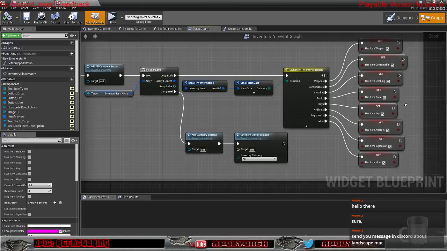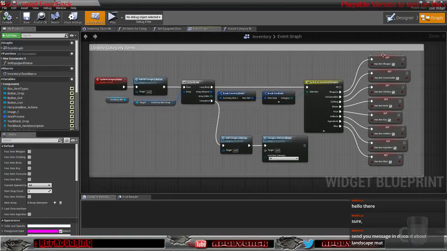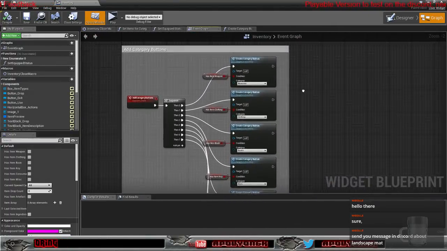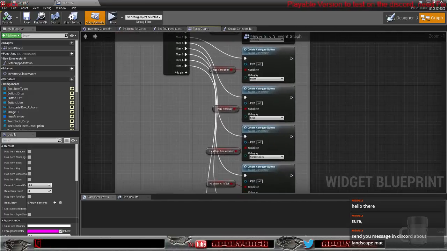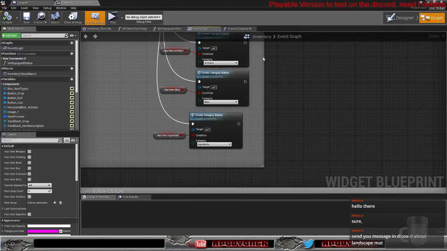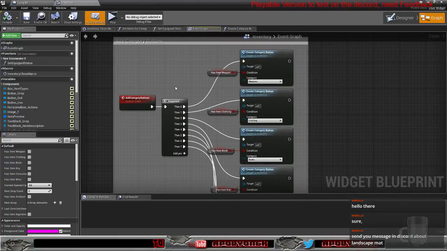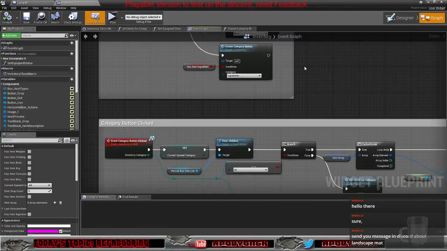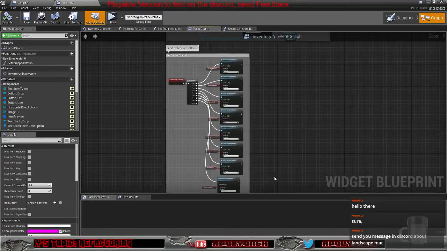And I have all these bools here, and then I'm doing this, which is absolutely horrible. Go through sequence and set each of them, create category buttons if the condition is true. And I'm not sure how to do this differently.